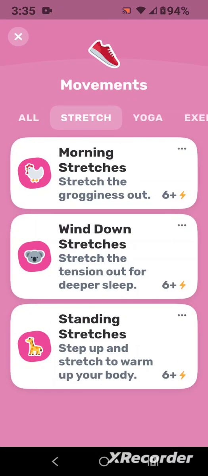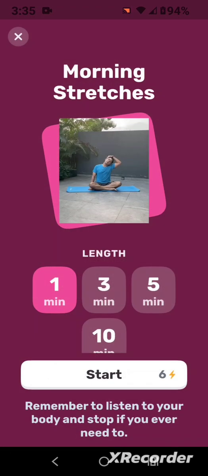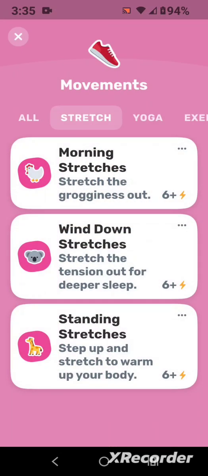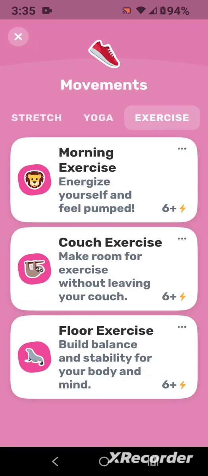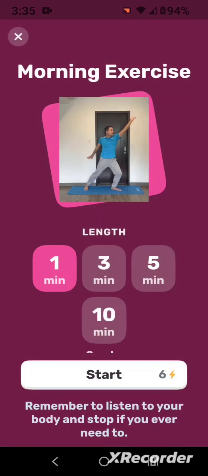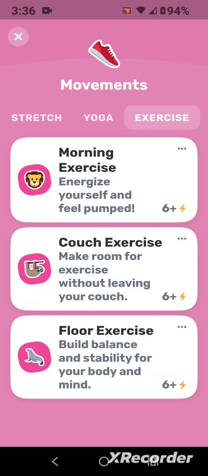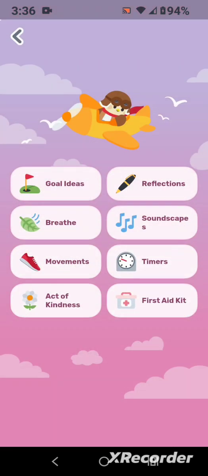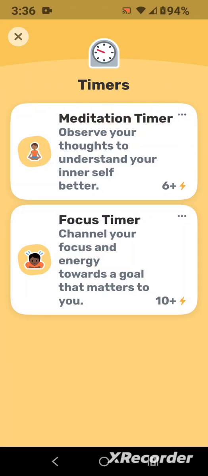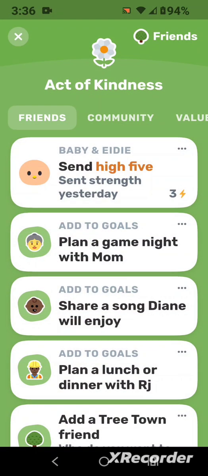And it has videos. So let's say I wanted to do a stretch video. You could, and then it would show you stretches. That's so cool to me. It has yoga, exercises, like, what? I wouldn't be surprised if this is part of the paid version and not on the free version, but that's so cool. Timers, meditation timer, focus timer, acts of kindness.